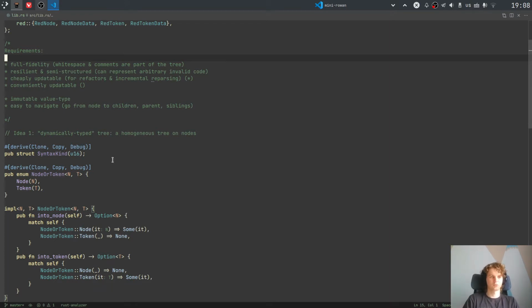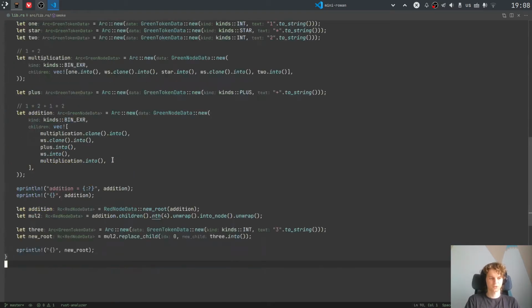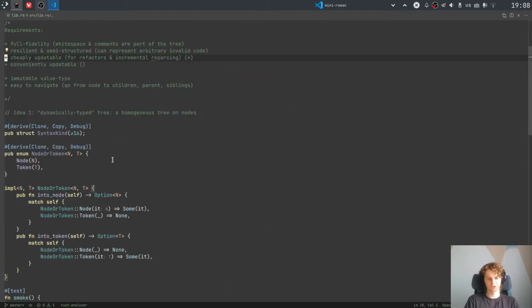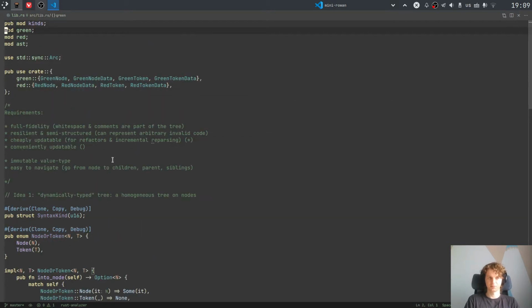First of all, it allows us to represent resilient and semi-structured syntax trees in that if you have very strict types about a struct which has a non-null name, then you cannot represent a struct where the name hasn't been typed. If your syntax tree is sort of dynamically typed, then you can represent whatever. And the second reason, which we actually haven't covered, is that it provides us with nicer APIs.